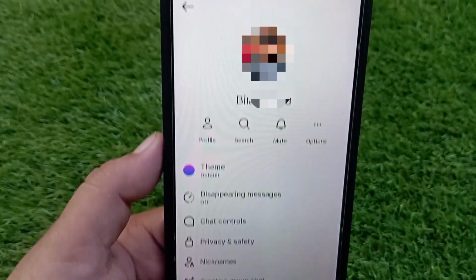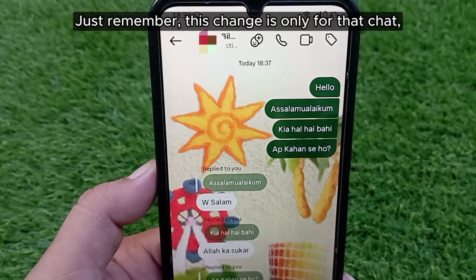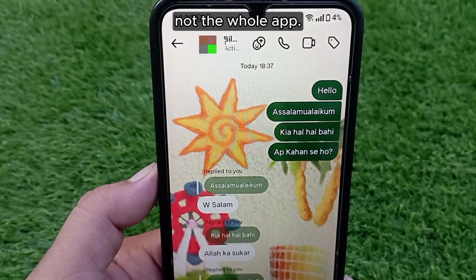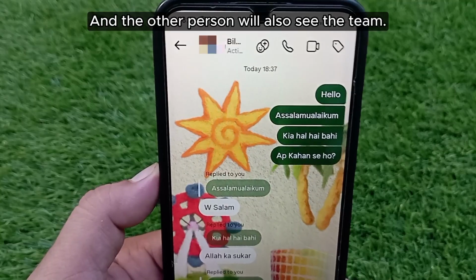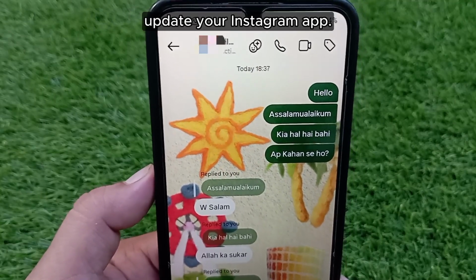And done. Your chat theme will change instantly. Just remember, this change is only for that chat, not the whole app. And the other person will also see the theme. If you don't see this option, update your Instagram app.